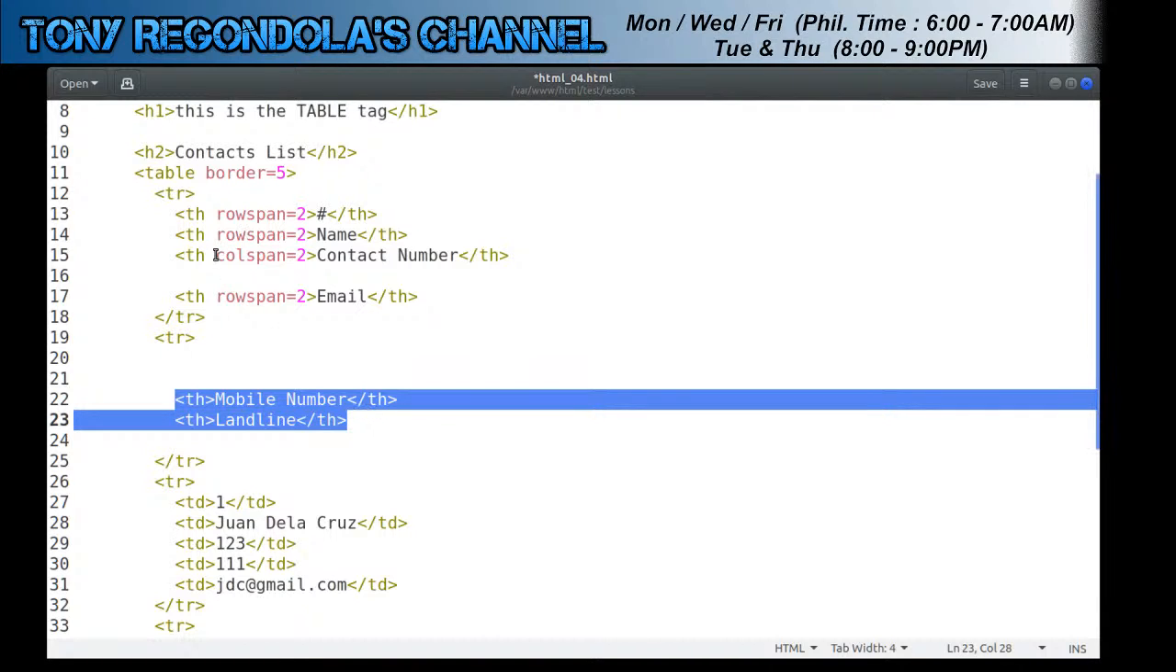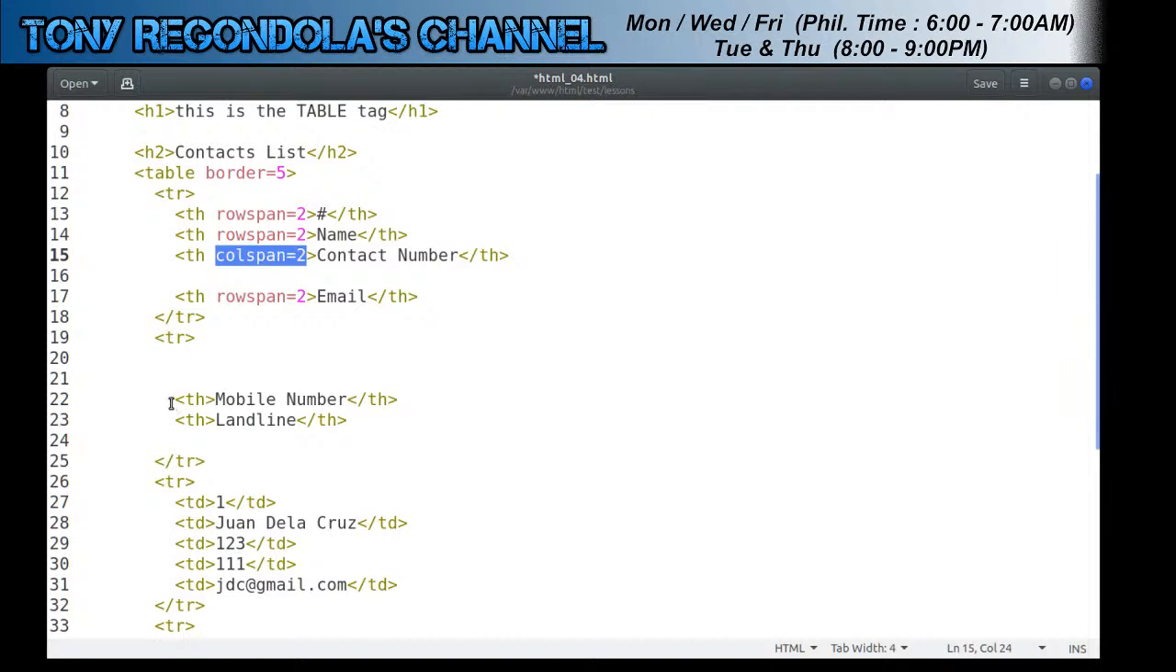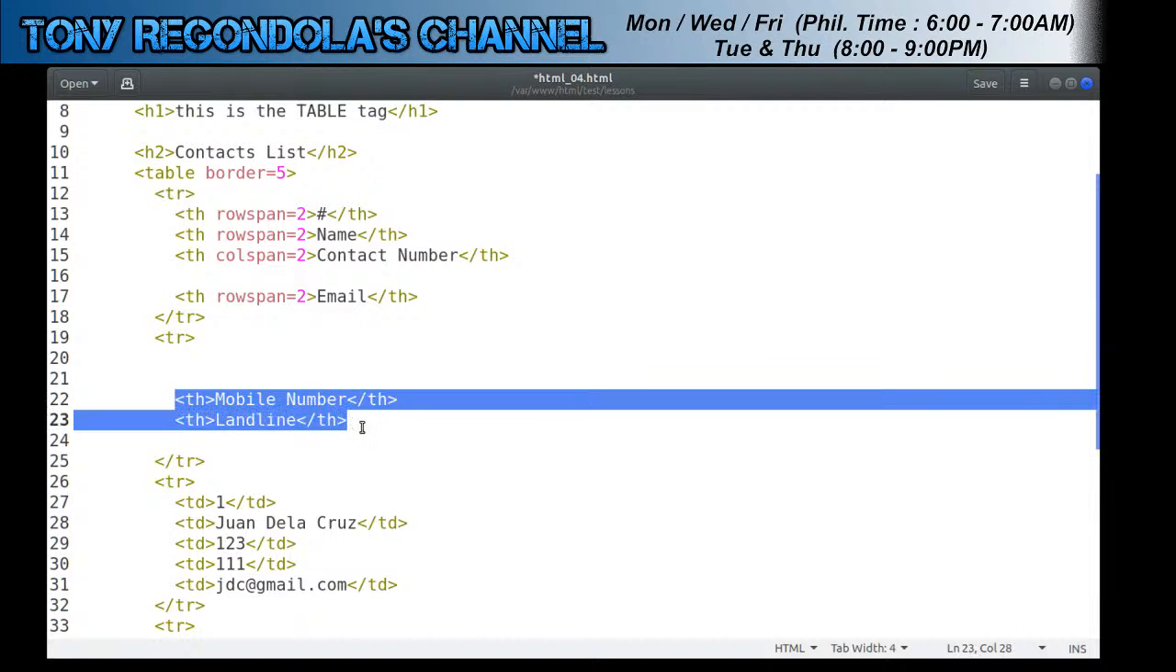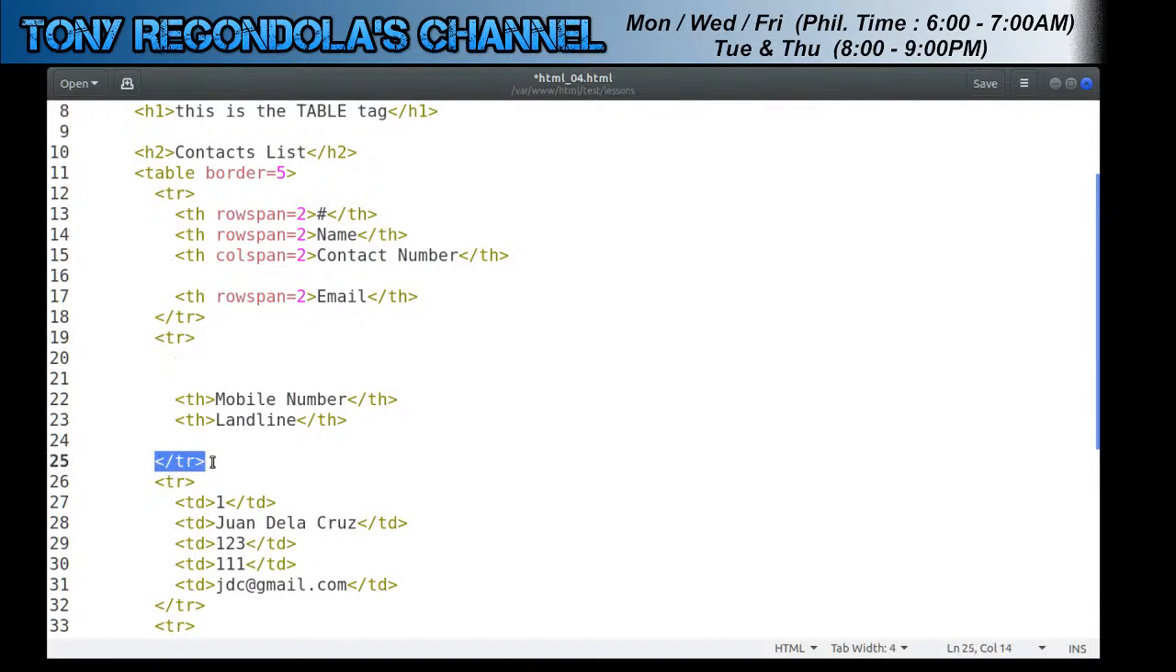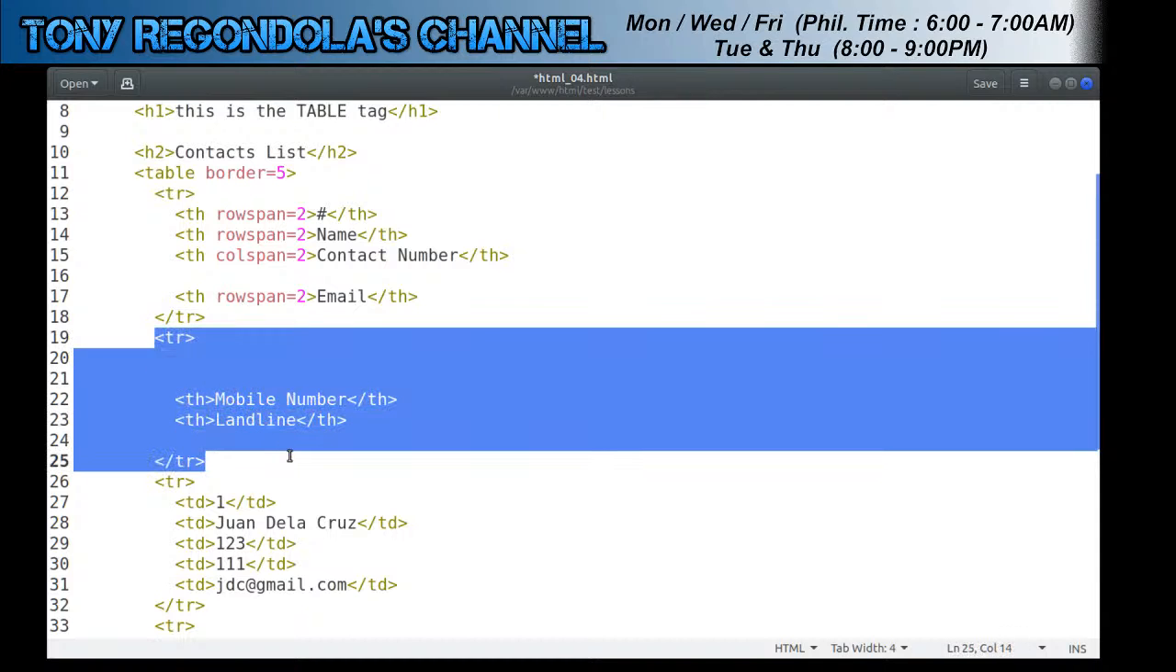Okay, because this is colspan equals two, meaning this is the scope of this colspan, because we're referring to the two columns. So these are the two columns that we are referring to. Okay, so this is the upper part, and below it would be this, because of the TR. This is the opening and the closing tag of the TR, meaning all of this is below this row.